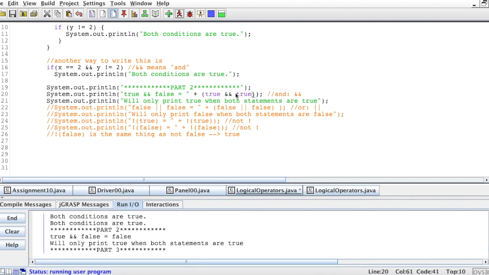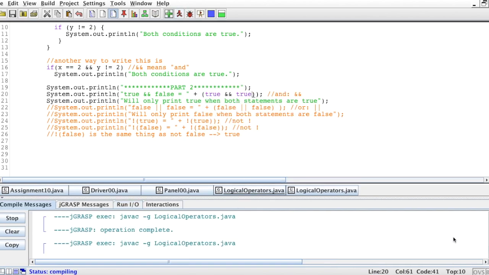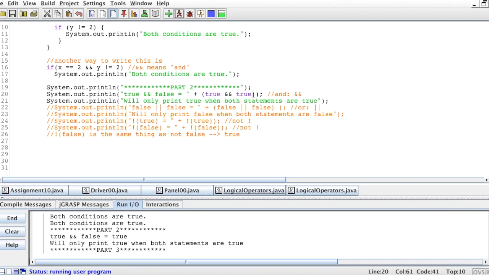So let's change it to true and see what happens. As you can see here, we didn't change this, but this is supposed to say true and true is equal to true. Because both statements are true, the whole entire thing returns true.